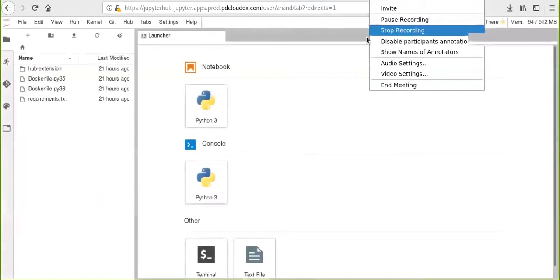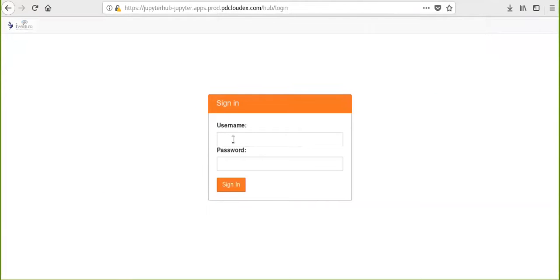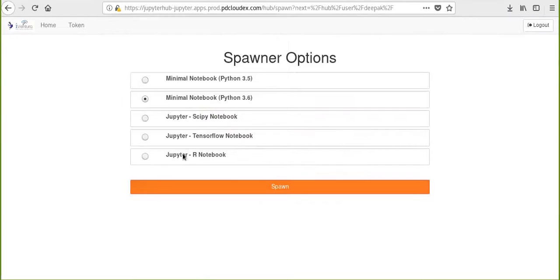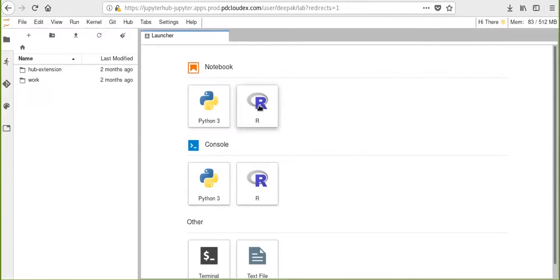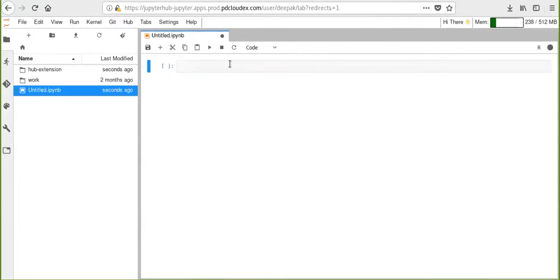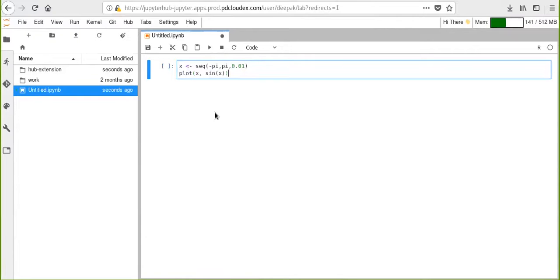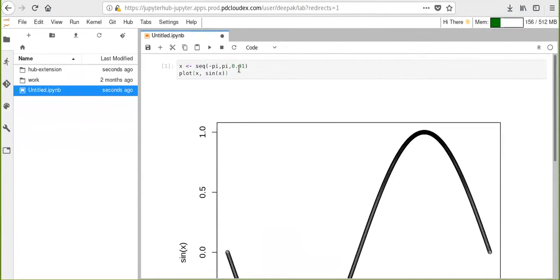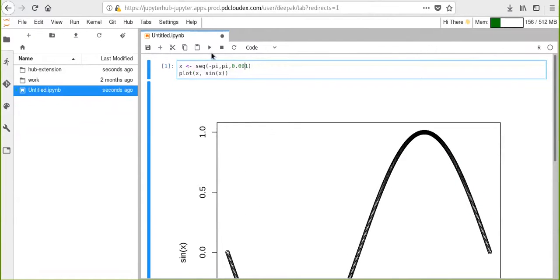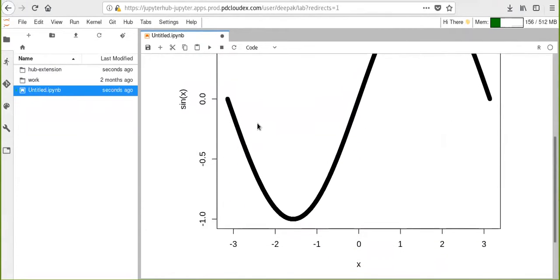Let's log in as a different end user, Deepak, and spawn different notebook servers. Now the user Deepak is spawning the R notebook server, and you can find the R language option. In the same cell, he is going to generate a sine wave. The sine wave is generated successfully. Now he is changing the thickness of the sine wave. That also works fine in the Jupyter platform.